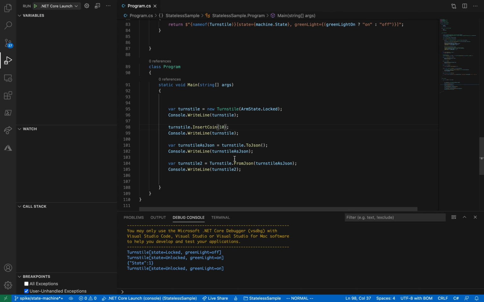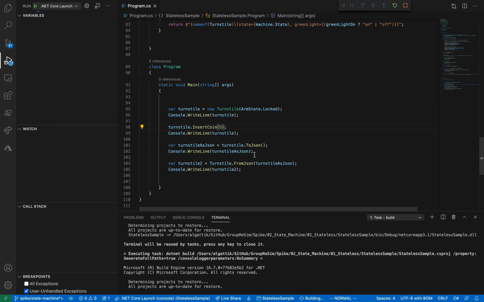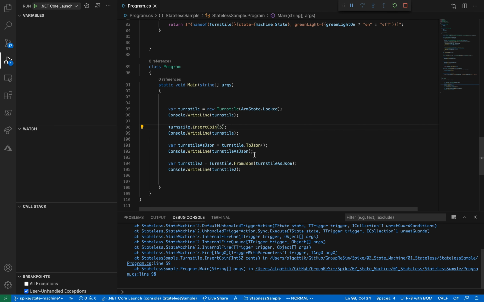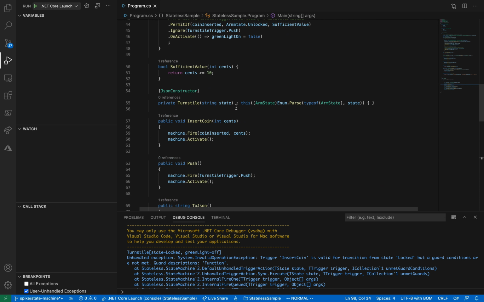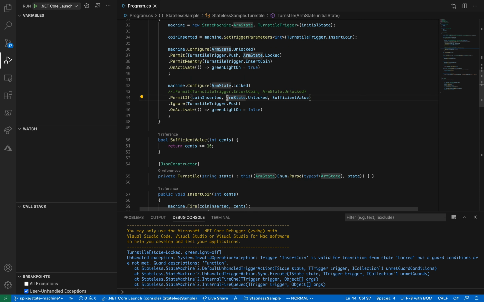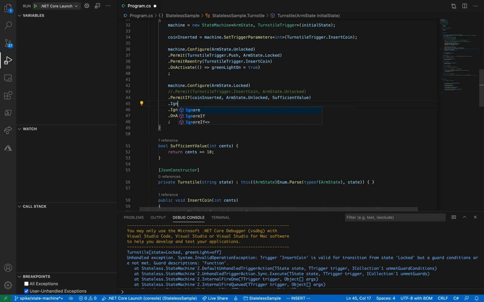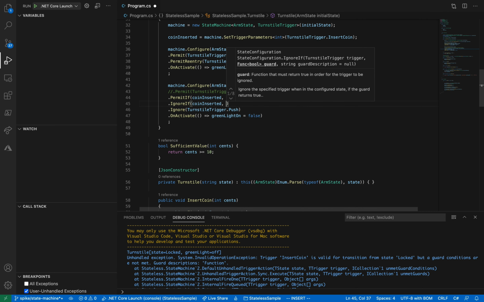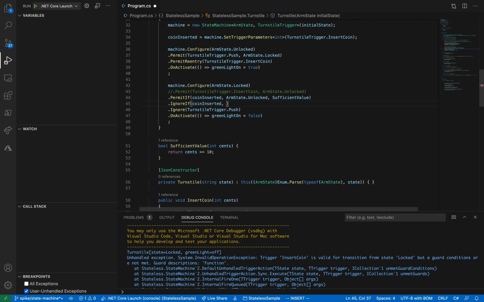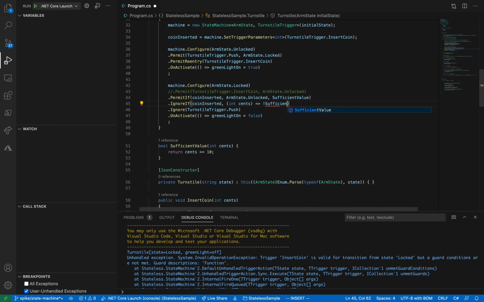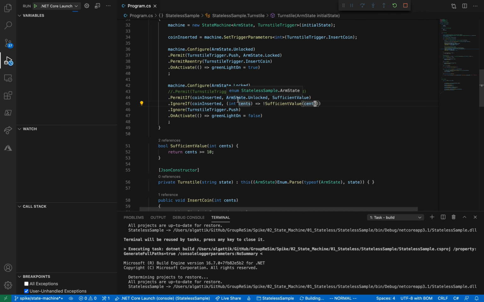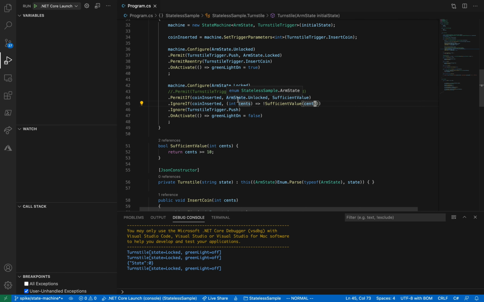If I then change this value to insufficient value, then it's going to fail because there is no transition allowed. For example, I want to say actually allow to ignore in that case, right? So for example, ignore coin inserted, and then if it's not sufficient value, right? So that makes sense. So now it has remained in the locked state throughout.